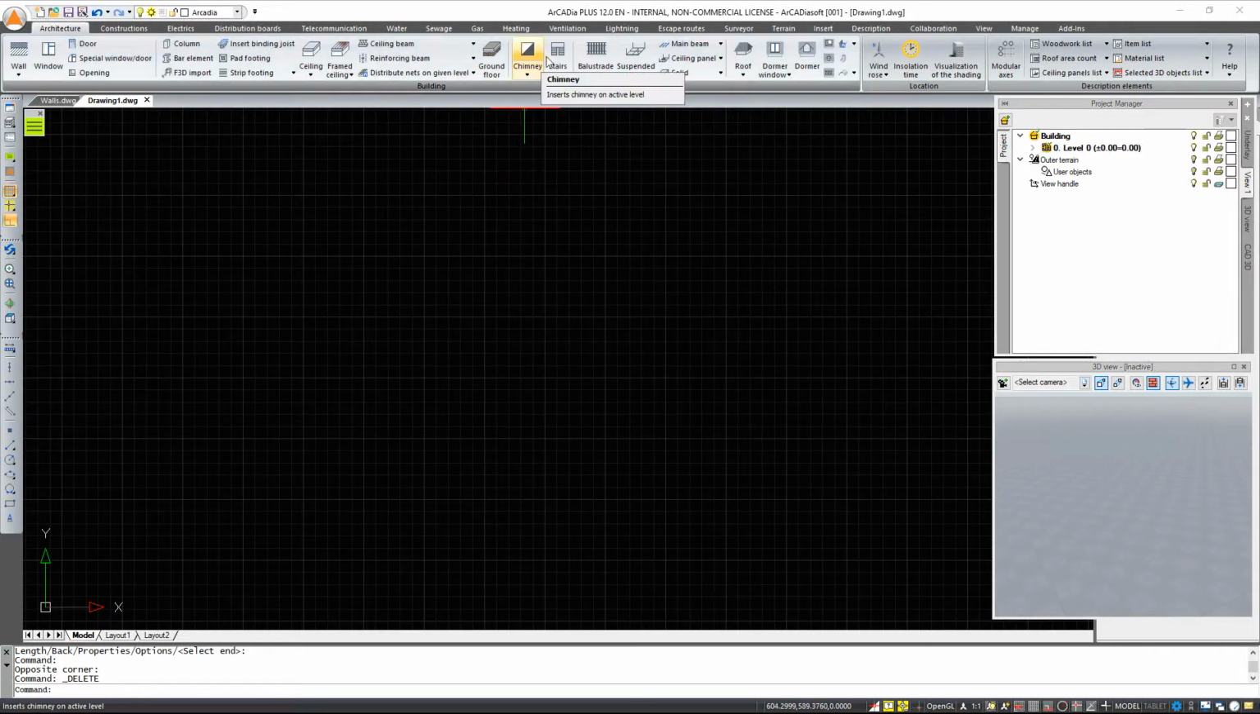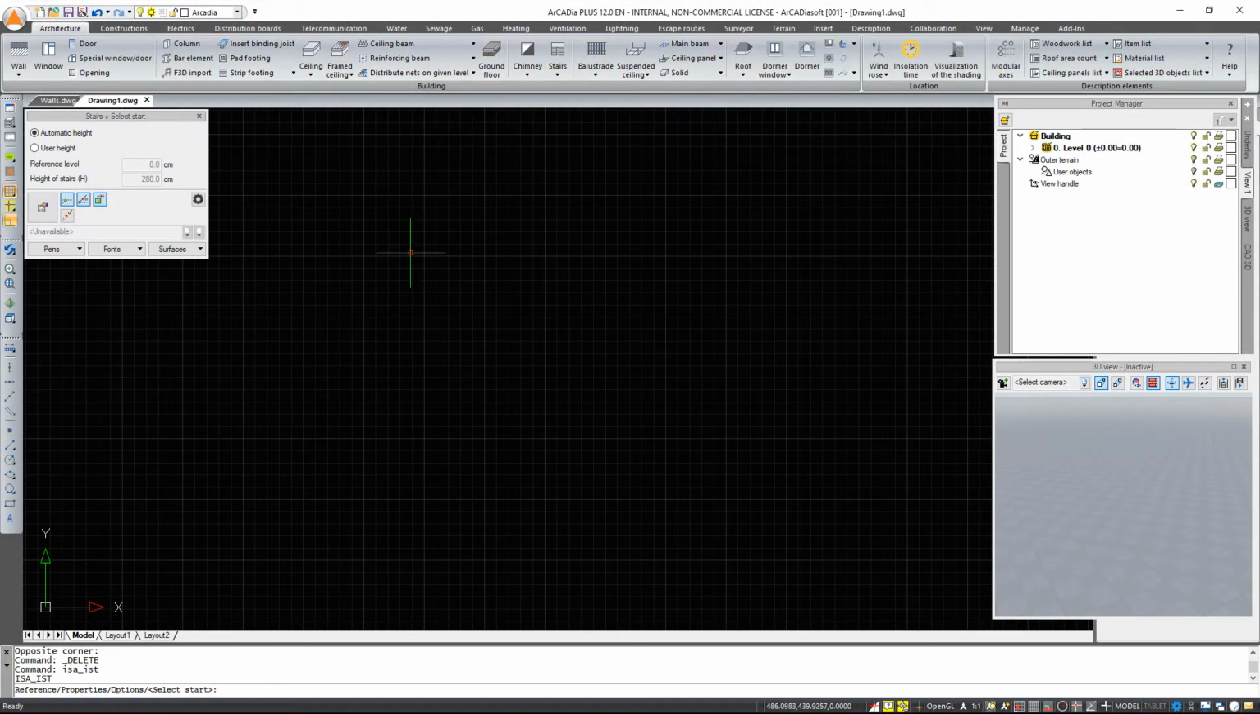Introducing single and multi-flight stairs. In the upper left corner of the insertion window, you can define the height of the stairs. If it is to be equal to the level height, then we leave the default automatic height selected.